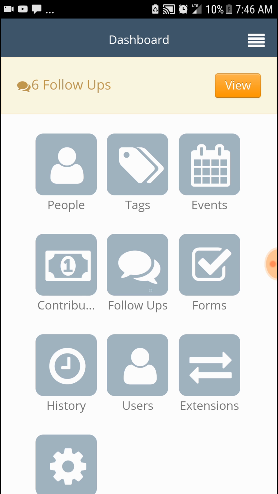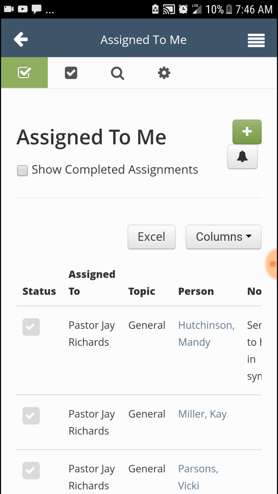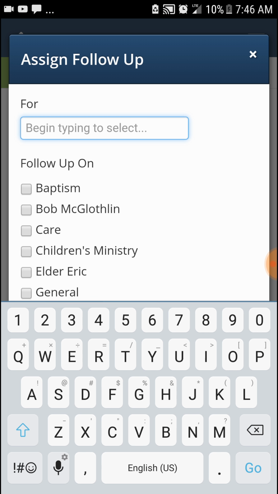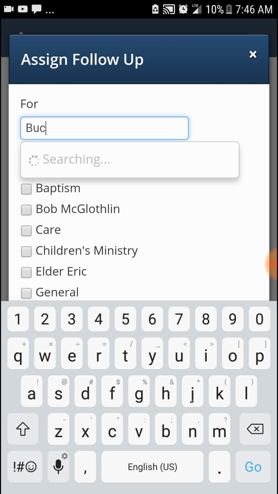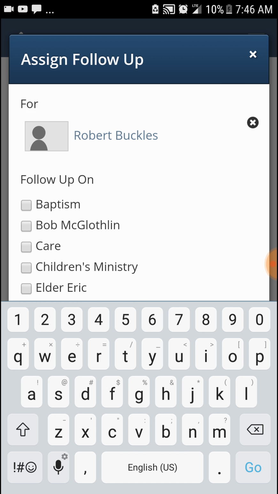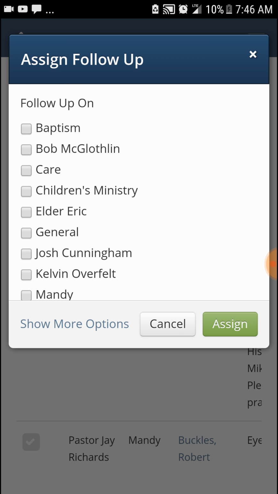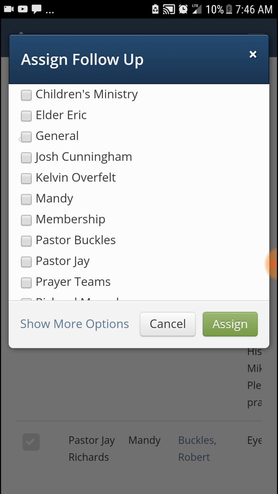Okay, you see this little doodad in the middle? That's for follow-ups. So you click that. And I want it to go to Pastor Buckles. So this little plus sign means add a follow-up. So I'm going to say Pastor Buckles, would you please follow up on something general?